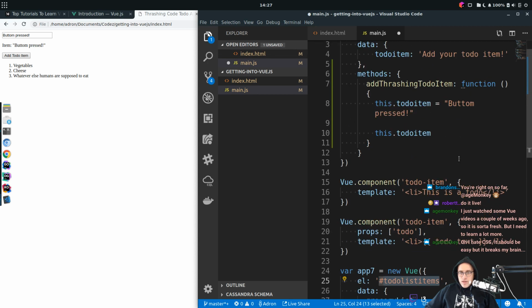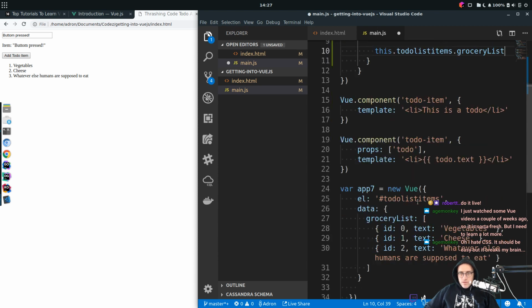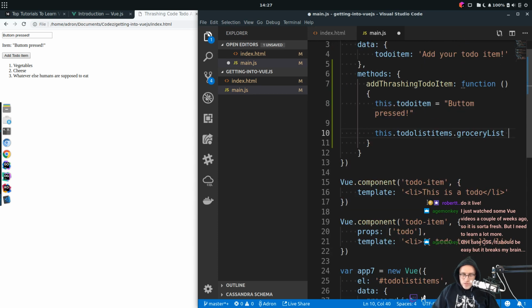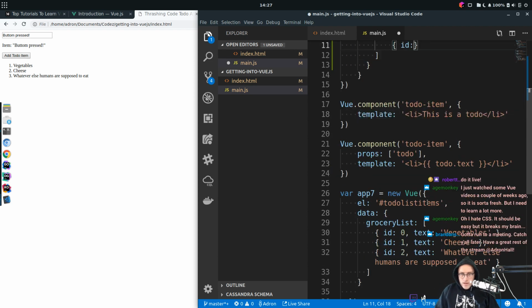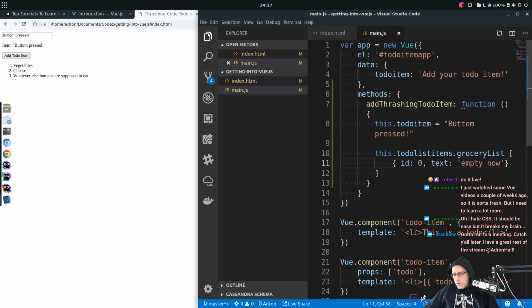A to-do list item. Is it like this? To-do list item dot grocery list. Can I do that? And then, well, let's just do this and then say, put in a bound item. Say add ID 0 text empty now, right? Should that theoretically work?